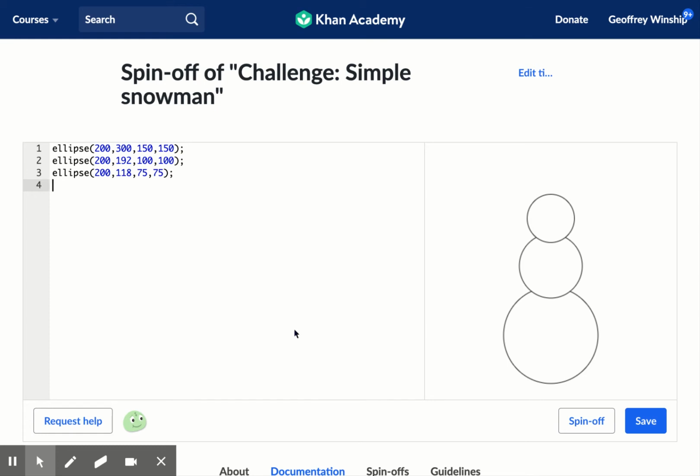Okay, so this is a continuation of JavaScript. You can see that on the left-hand side, I've got 3 circles that are my snowman. And so now what I want to do is add a rectangle. I'm just going to do RECT bracket, and then I can put in 4 numbers.